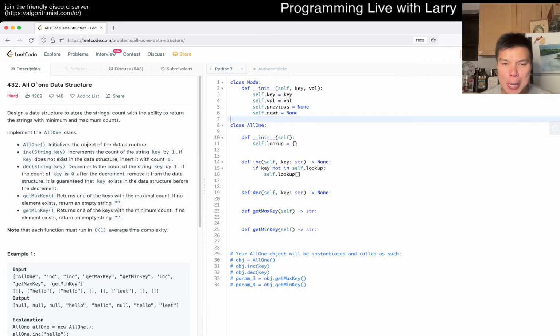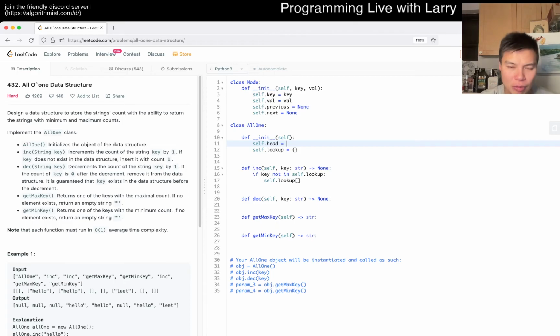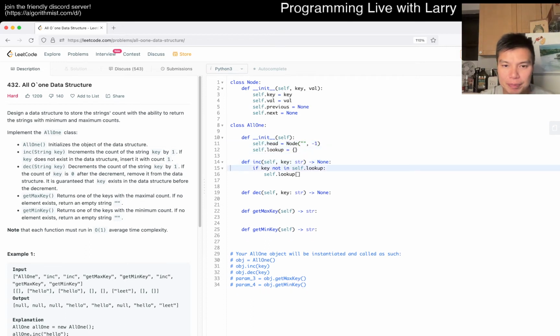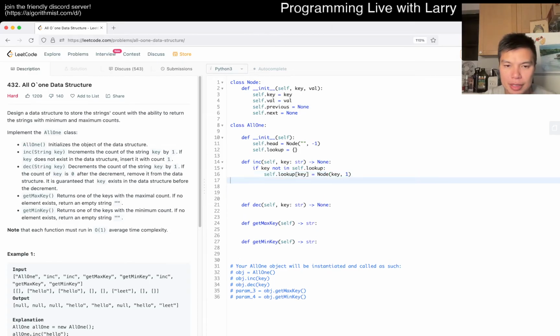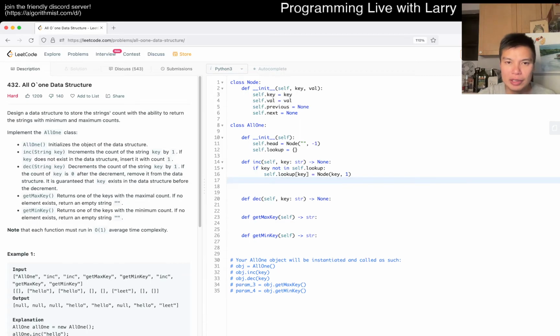So a doubly linked list, and then we have a self.lookup, and then we have a head equal to just a regular, whatever, right? Like a sentinel head. And then for increment, if this is not in the key, we do self.lookup of key is equal to a new node of value key and 1 because we have one element. And then here, because we're incrementing, let's see, add to the beginning, right?